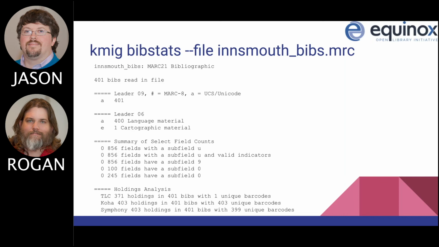This does not definitively say what the holdings are, but I look for holdings that have certain formats. You know, might it be TLC holdings, Symphony, Koha? If so, how many unique values do I have where the barcodes should be? This helps give me some information. So in this example, Koha and Symphony both seem like decent chances. TLC, probably not. Only one unique barcode among 371 holdings. That tag is probably there for some other purpose. Yeah, it can help you identify cruft.